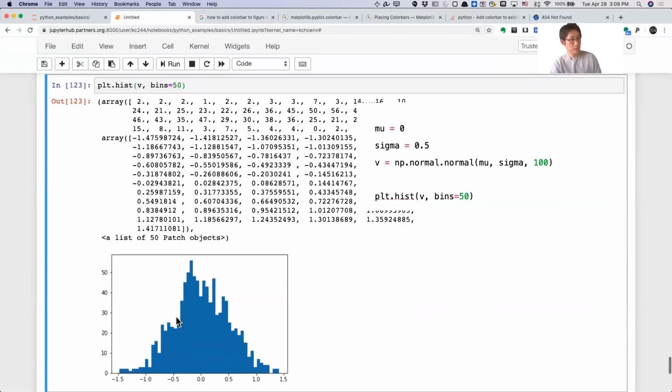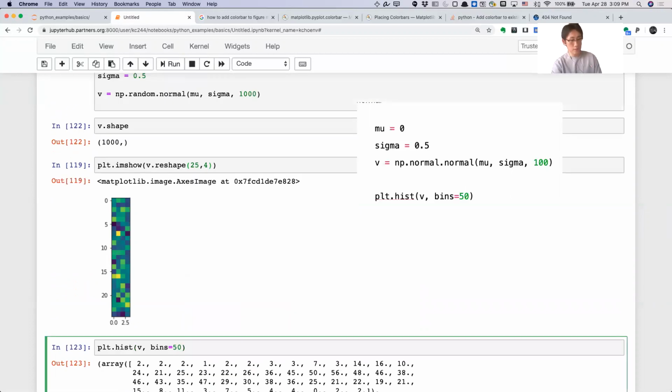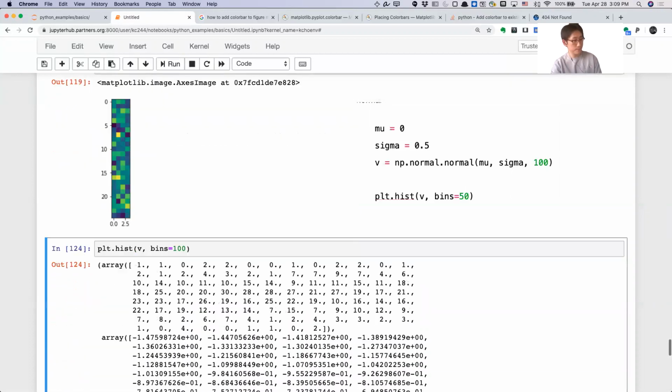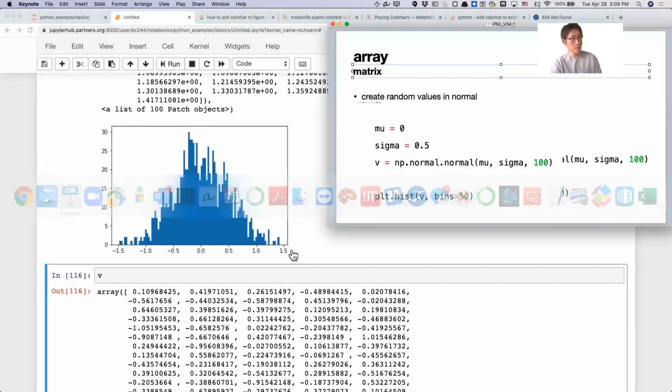Yep, it's closer to a normal distribution. I can change the number of bins to 100. Yep. Okay.